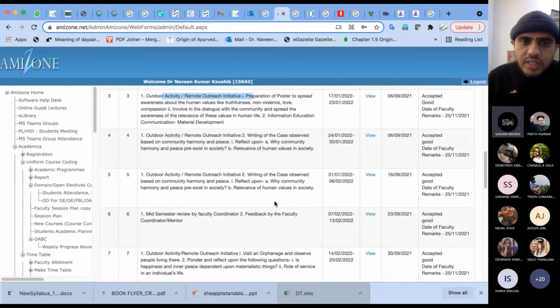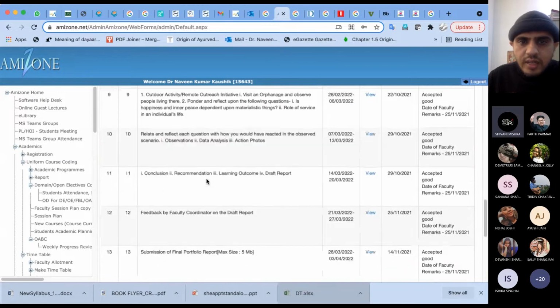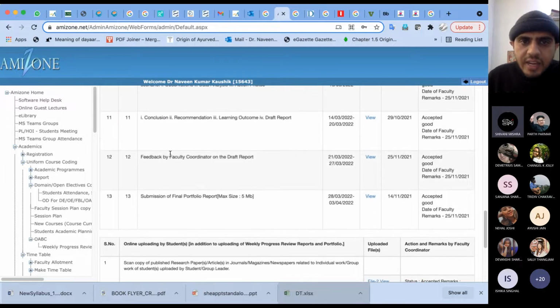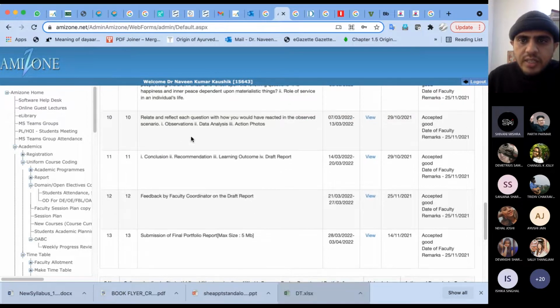So like you can see that every week task is going to be there. So accordingly you have to make your WPRs and you have to upload it there. And at the end of thing that I mentioned, the 60 hours are going to be over. Then the 11, 12 and 13, these three WPRs are in a different way.